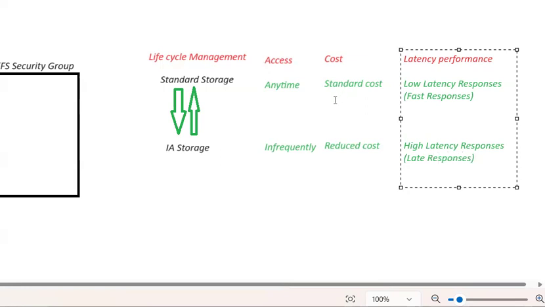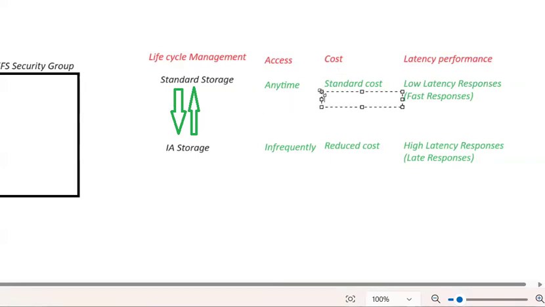And one more thing is, this standard storage only costs you for storage. If you see about infrequent access storage, since we are accessing infrequently, our storage cost is less, and in addition to storage cost, whatever the how many times I am accessing, that cost also added to this.